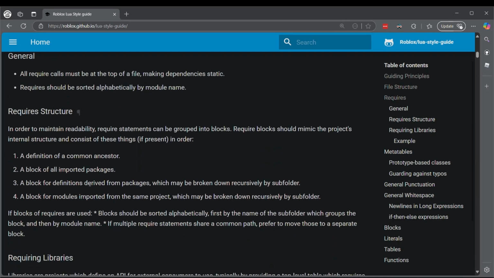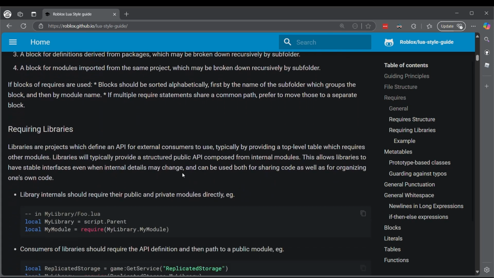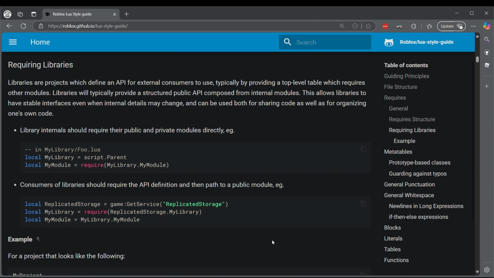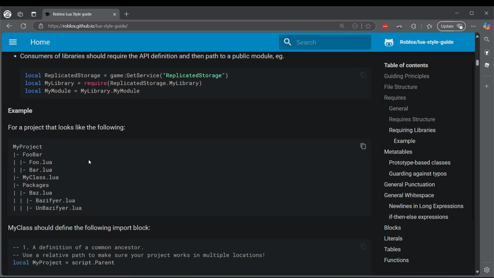For the require structure, basically you want a definition of a common ancestor. If you're getting multiple modules and they exist in the same folder, you want to get a variable definition reference for the folder, and then you can have a block that is importing all your different packages. If you're doing libraries, which I touch on in my module script video, I believe, libraries are typically a module script with a bunch of child module scripts. So in this case, foobar is a folder inside of my project. We're using my class in this case.